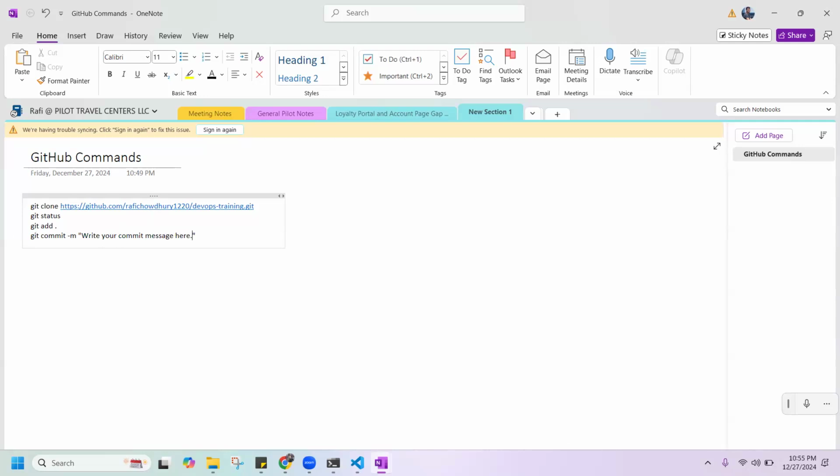And in the end, after committing, we need to run the git push command. So this is the total set of commands we have done so far. We also have more commands to explore in our next lecture, like how we can create a branch, how we can merge a branch, and how we can create a pull request.